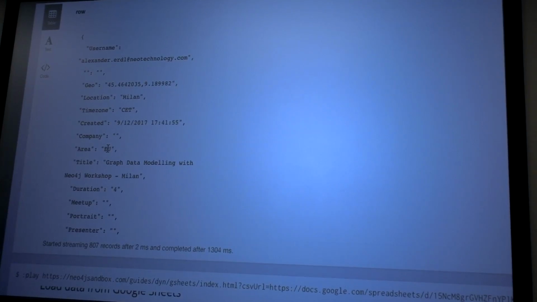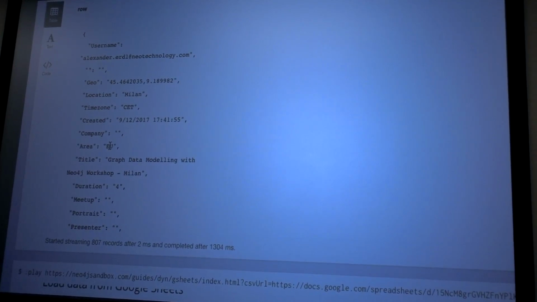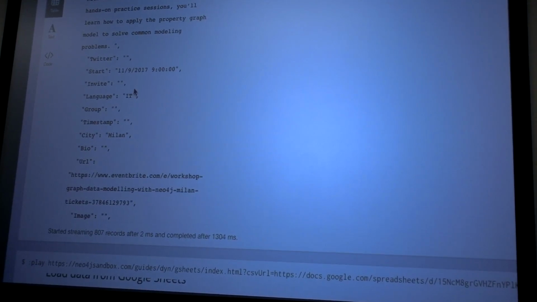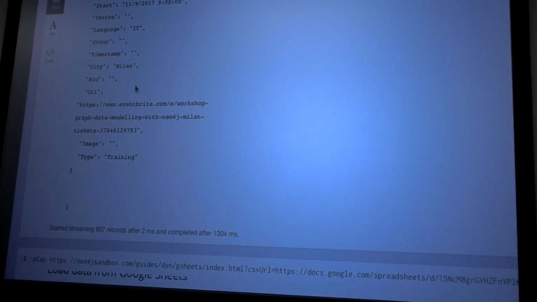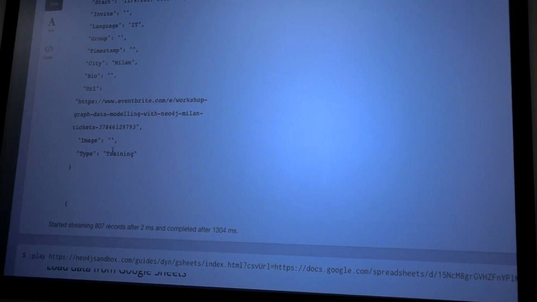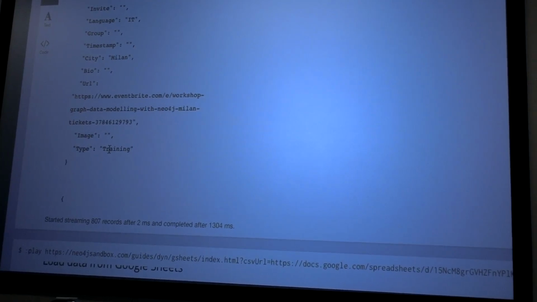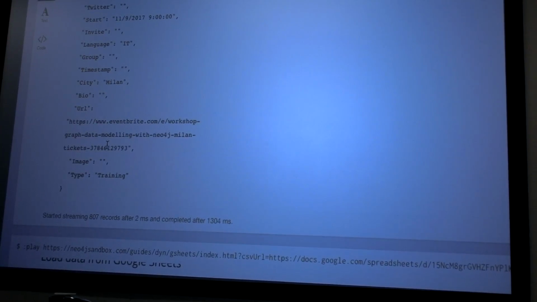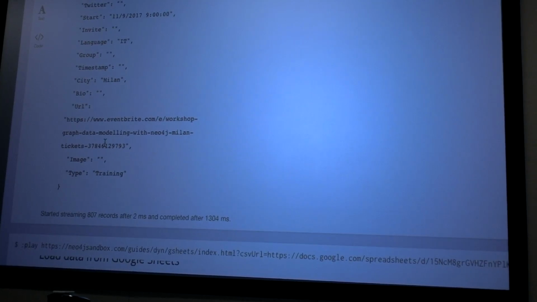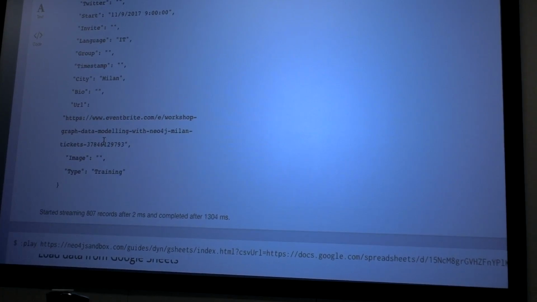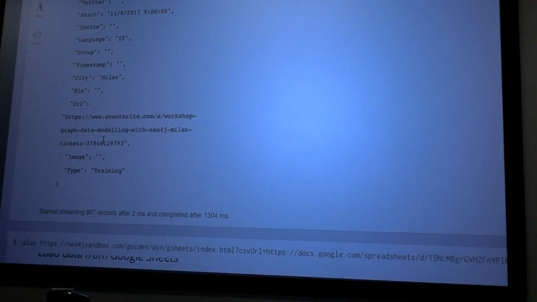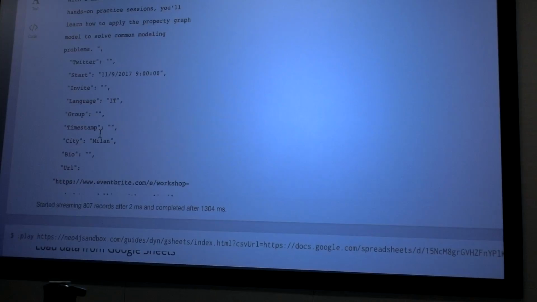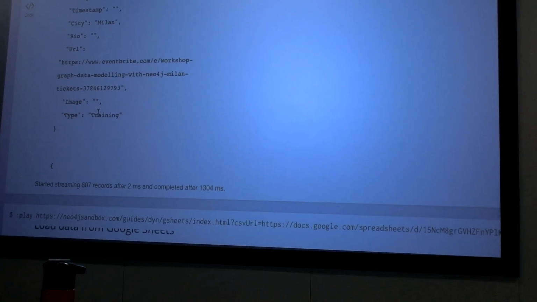Similarly, we might care about particular cities and locations, or we might care about languages here as separate nodes. And types actually would be a good one too. This is a training class. There are other things that are lecture style presentations, etc. And we might create these all as separate nodes. So we have an event node that represents each event, and those have relationships to what type of event they are, to where they're located, who the speakers are, and things like that.